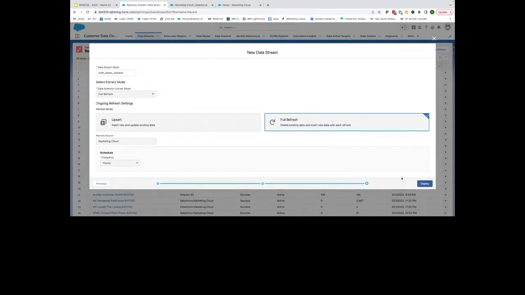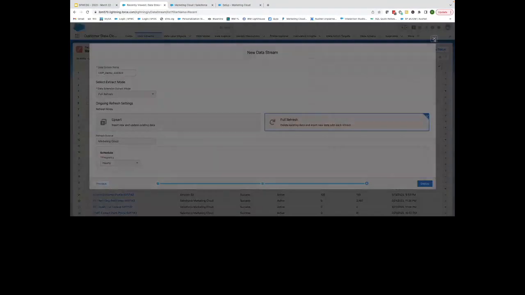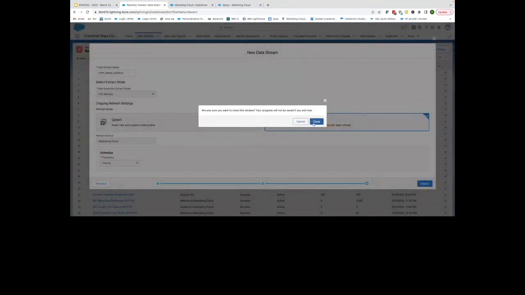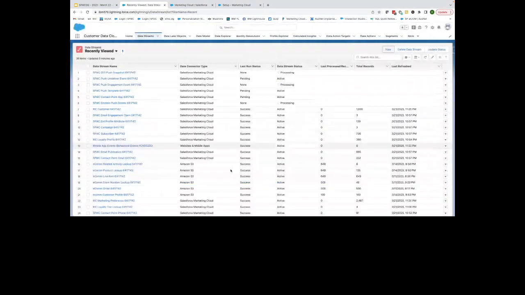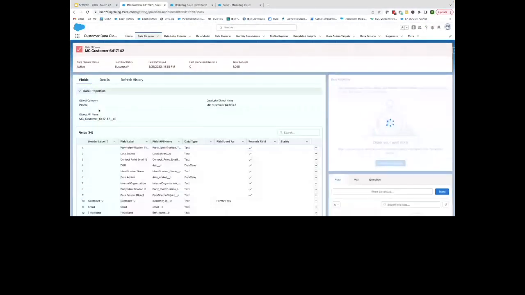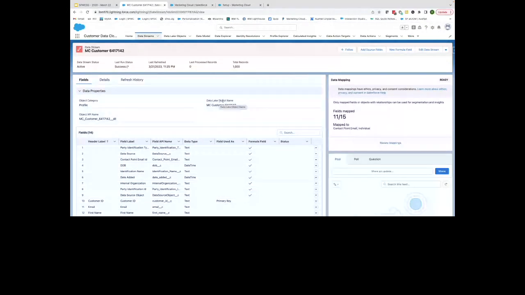But again, I'm not going to deploy this because I have created another one before. So what I'm going to do is show you one of the data streams I created beforehand and just take you through the mapping exercise. After you create your data stream, the next step is doing the mapping.